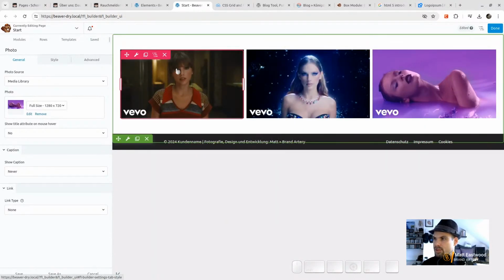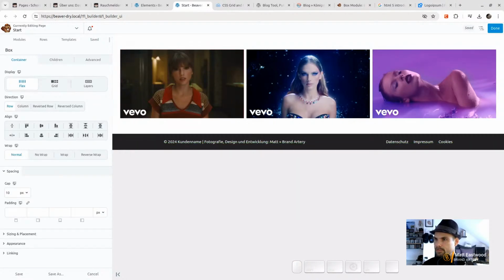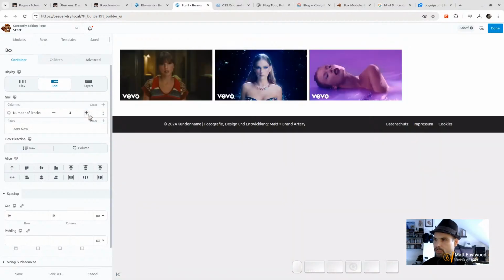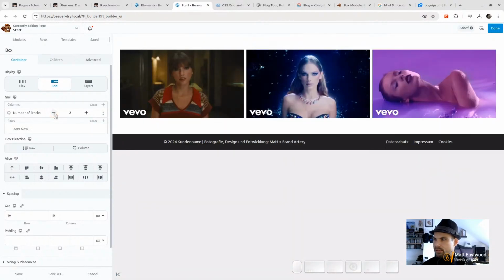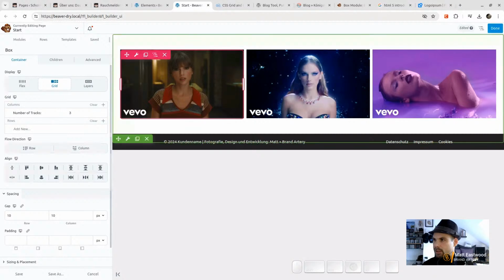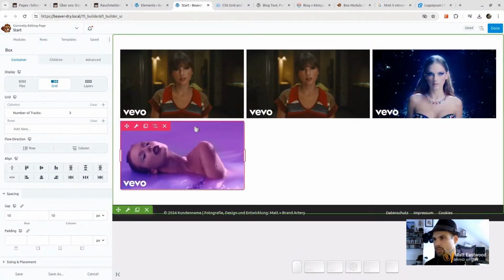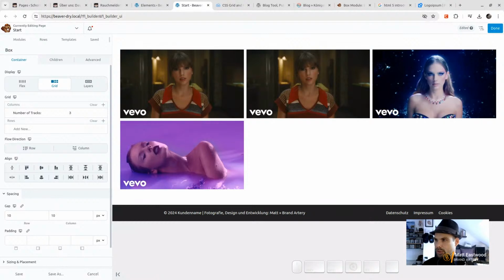Now, if I turn the container, the box, into a grid, let's also see what time it is. We got 30 minutes already. And I want to have 3 tracks. Okay, there. And now we do another Taylor here. See, that's how grid behaves. It's one of the fundamental differences.